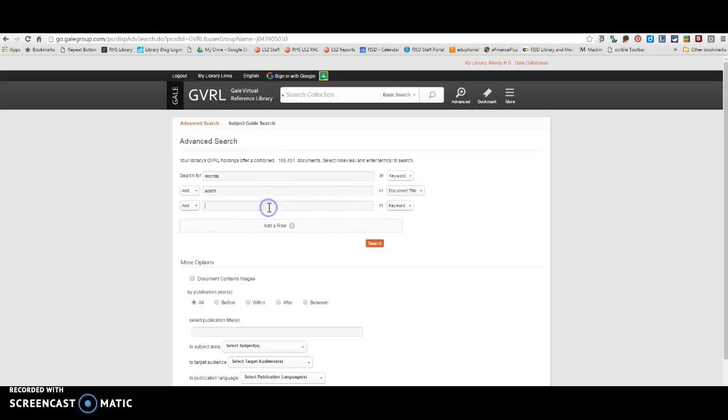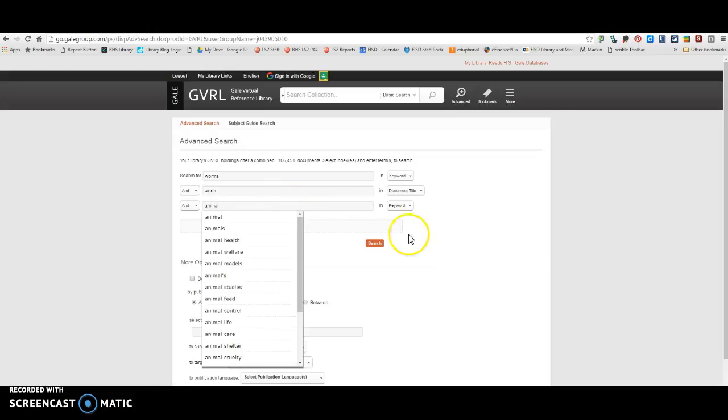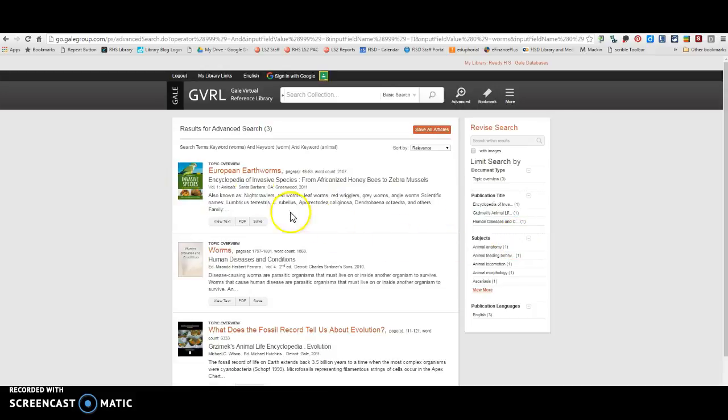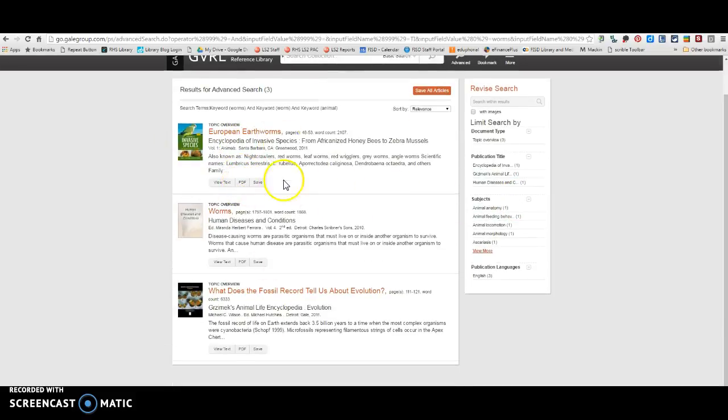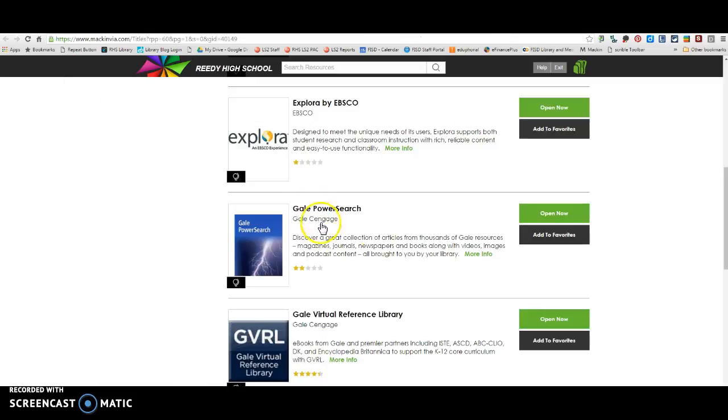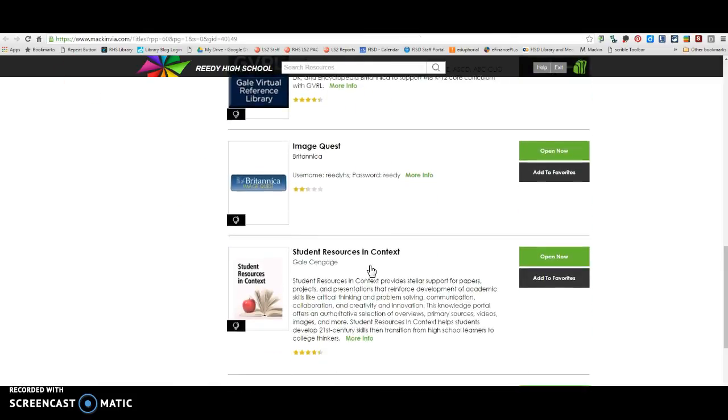But you're going to want to change this to keyword, and then depending on what your animal is, since I'm searching worm, I'm going to put in that I want articles about worms, worm, and the animal. So I'm changing these all to keyword, and then I'm telling it what keywords I want more specifically. I'm going to click search. So now it's going to give me some very specific books that are going to contain information about worms. This may be a source that you can use, and it may not. It's just going to depend on what your topic is.